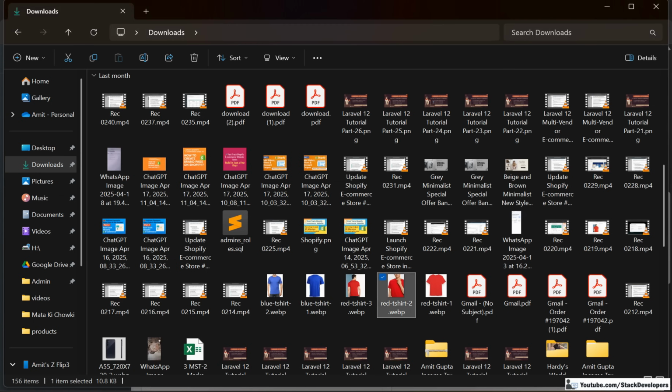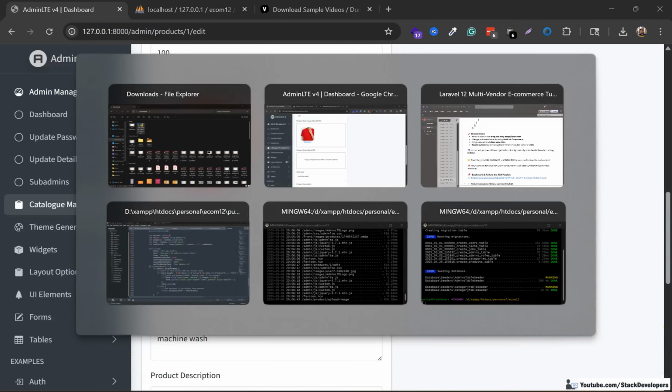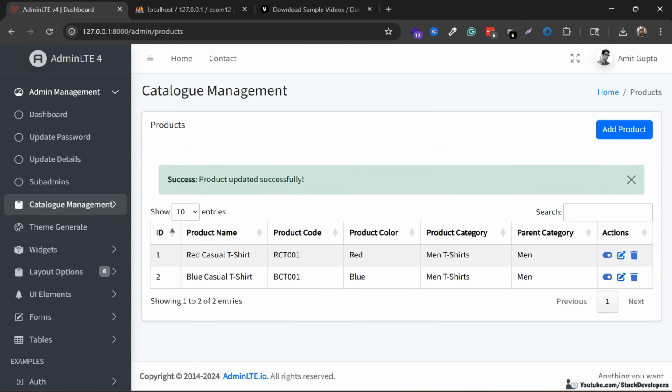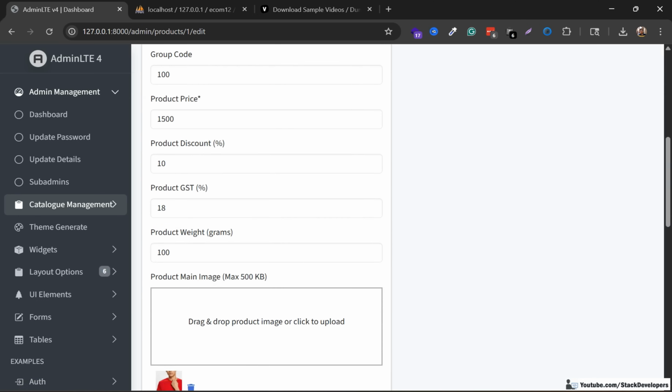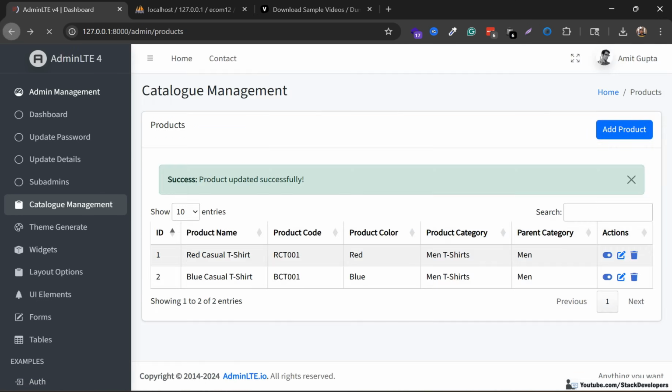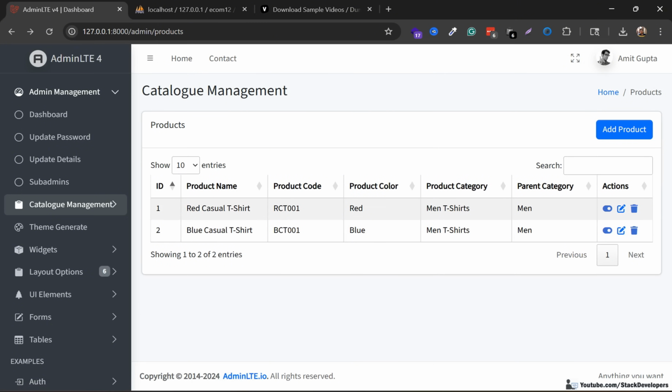And we'll also add the video here once again, and we'll click on save. We click on submit, and we'll see that the image as well as the video has been added. So like this we can add the drag and drop feature, drag and drop image as well as the video feature in our Laravel e-commerce website.